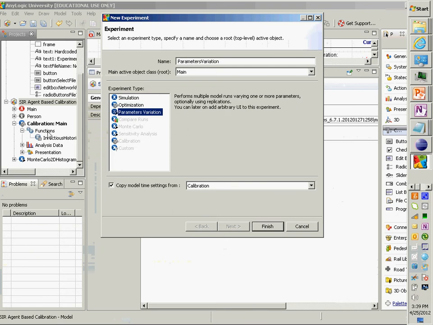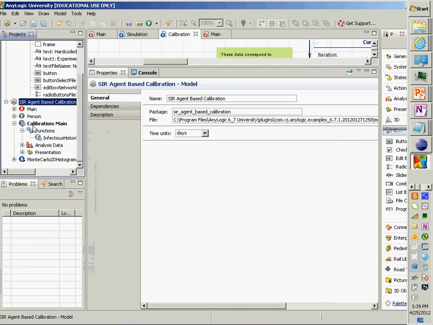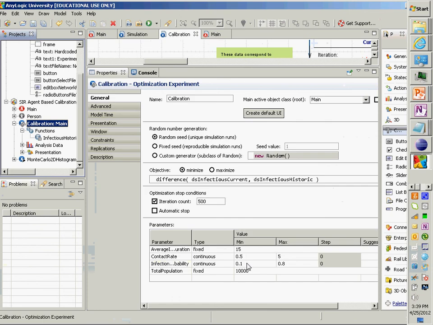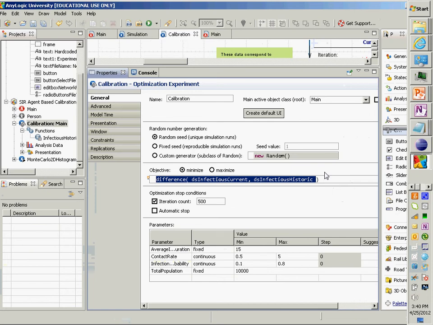Okay, so that's one element. Which parameters you vary, right? Another element is what's the objective function? And you'll notice that that's specified up here. This objective, it says, and it says minimize difference, okay? Turns out this difference is built into AnyLogic, but you can use your own. You don't have to use its. It's just that it provides that for convenience.